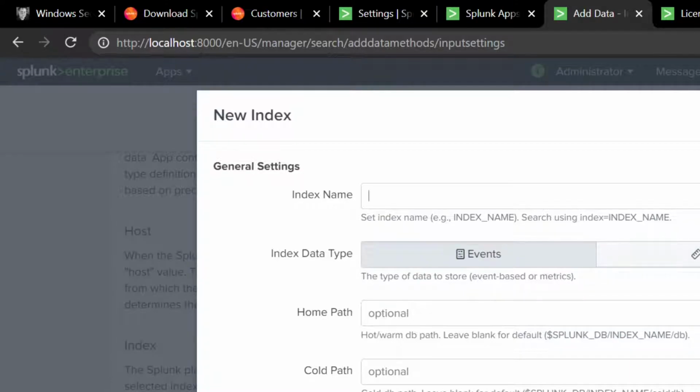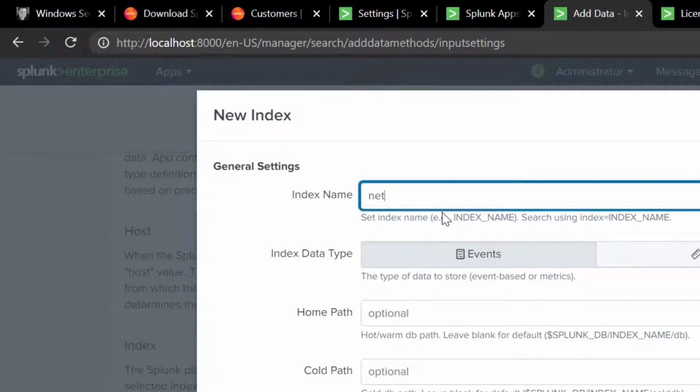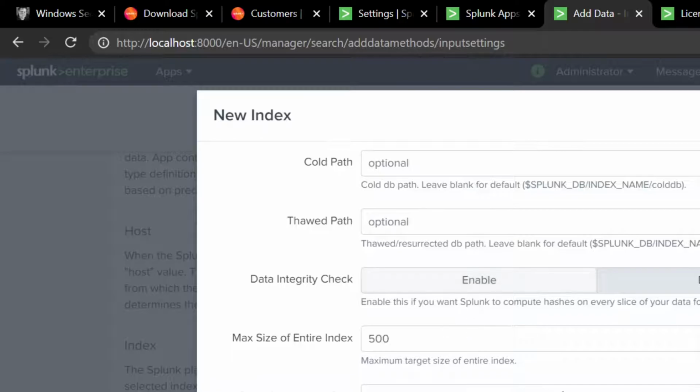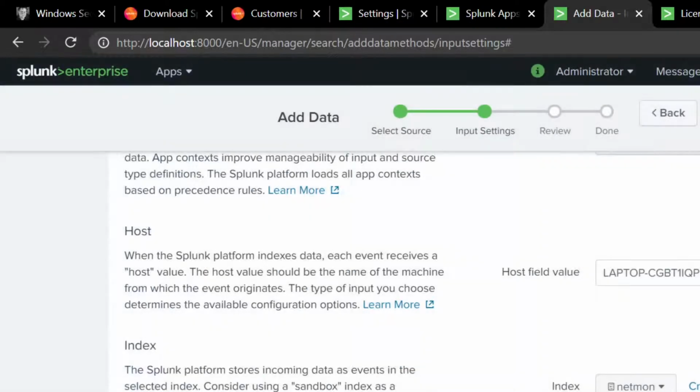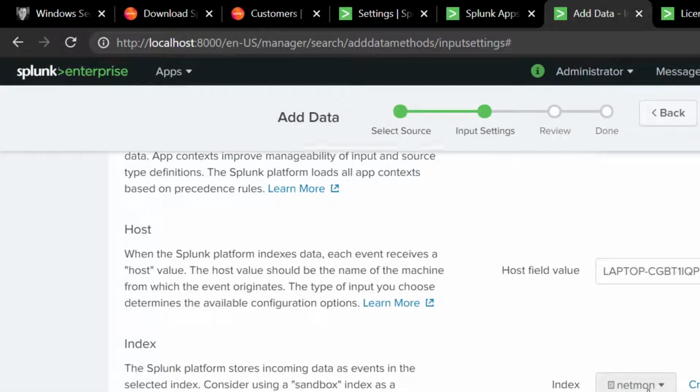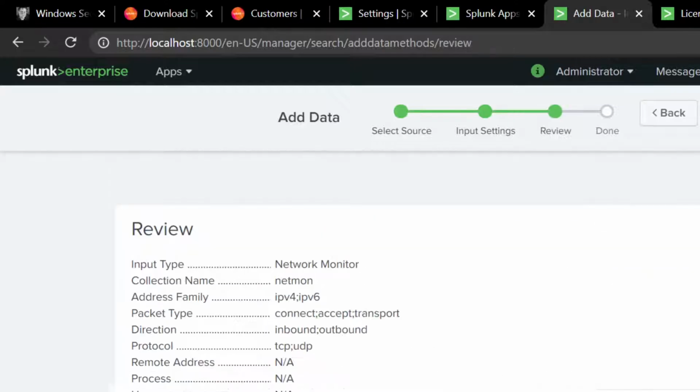Now, just for showing purposes, I'm going to create a new index here. We're not going to talk about a lot of things here, but let's just give an index name. Since this is network monitoring, let's call the index netmon, leave everything else as default, and then save. So it immediately changes to netmon. Very good. Then we review it, and if you have any changes to make, just go back and change. Since we don't have anything, we'll just submit.